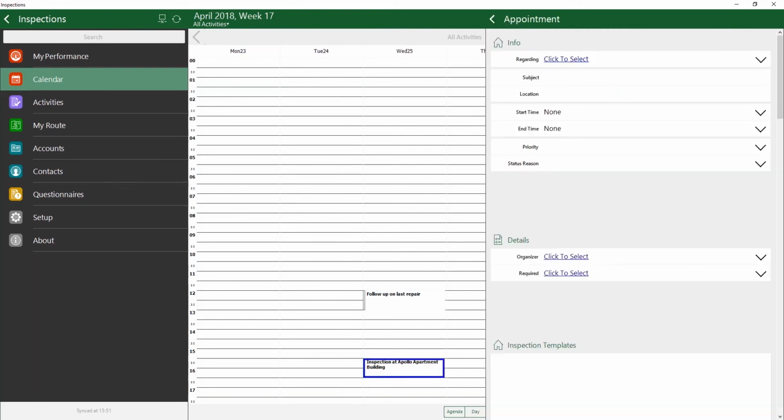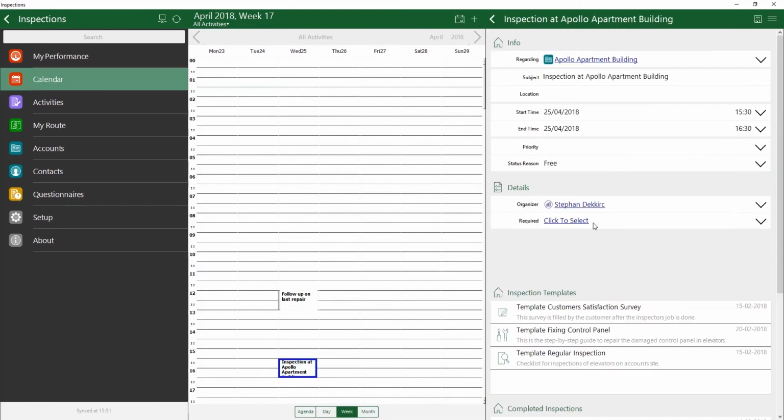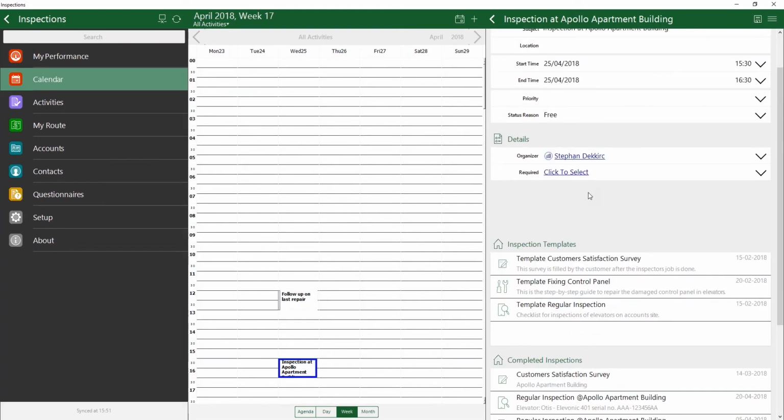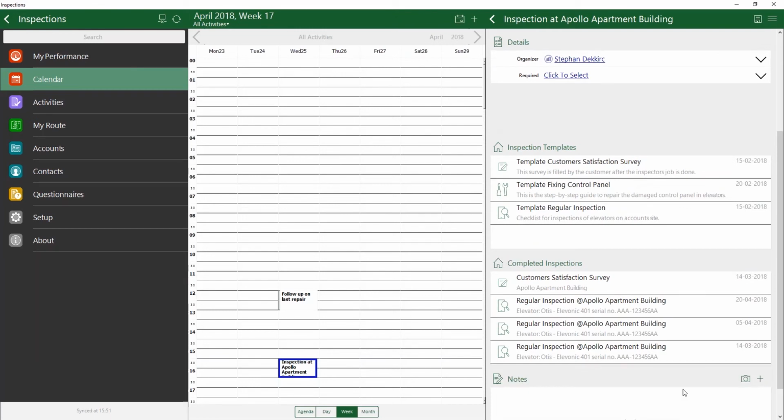So now when I open an appointment via calendar, you can see that I have the appointment data, obviously, but moreover, I have two tabs here: inspection templates and completed inspections. We have three standard templates that we use for demonstration to showcase some of the features of the inspection. So I will open regular inspection.